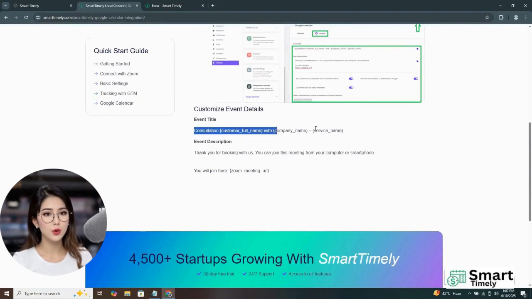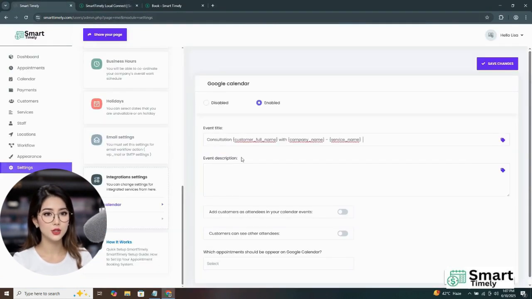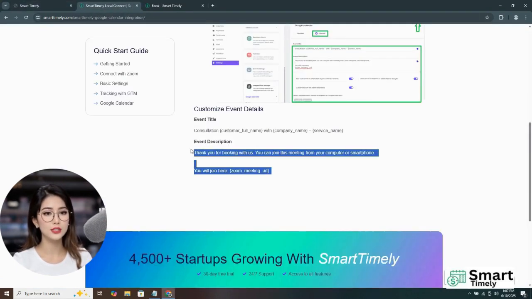Why? Now, appointments sync straight into your calendar and your customer's calendar. No more missed bookings. This is a must-do step.